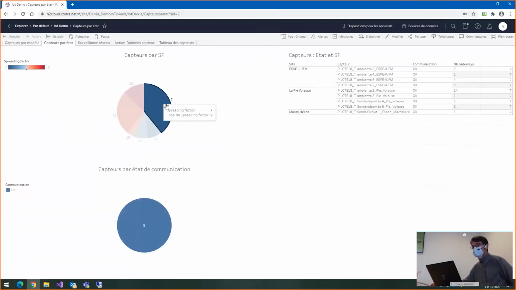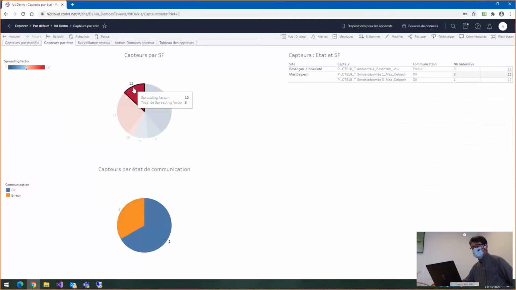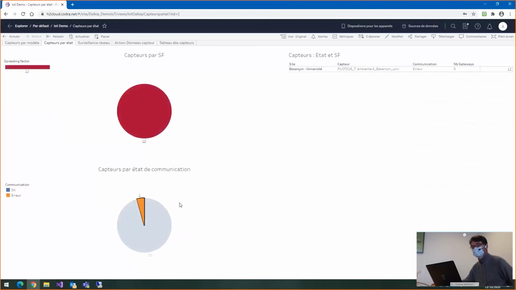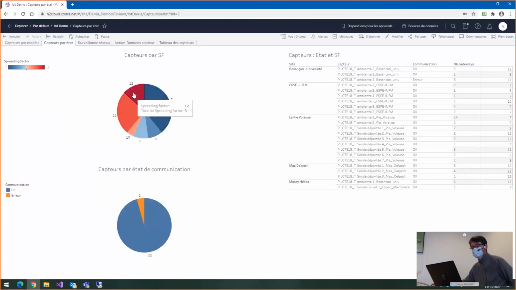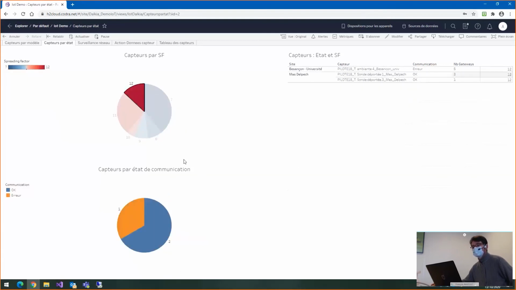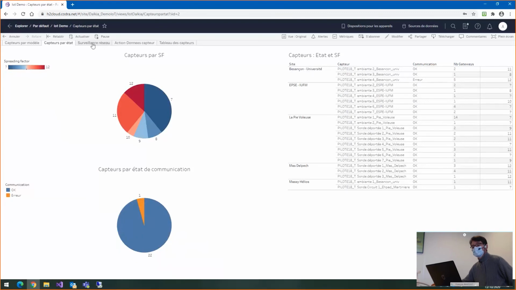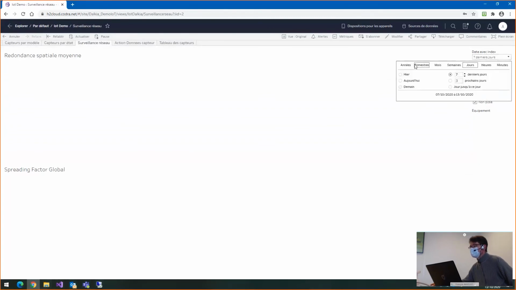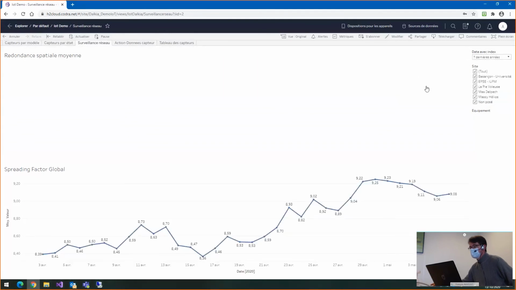You can check which are the sensors which have good quality communication, which have a low communication quality. And here we have the communication working for the sensor, and this sensor here is already out of communication. And if you check, it was one of the sensors having a very high spreading factor, which is probably the reason why its battery died. You can also check that the network communication is working. So this is the evolution of the spreading factor in average for all your sensors. You can then filter them by site and by sensor type.